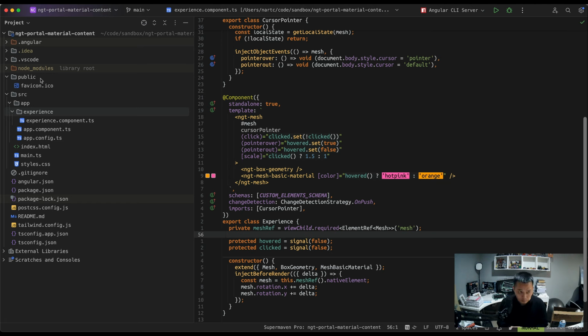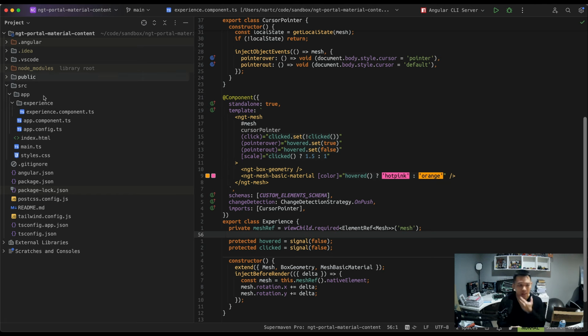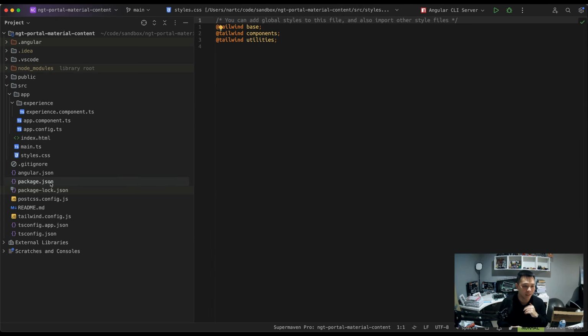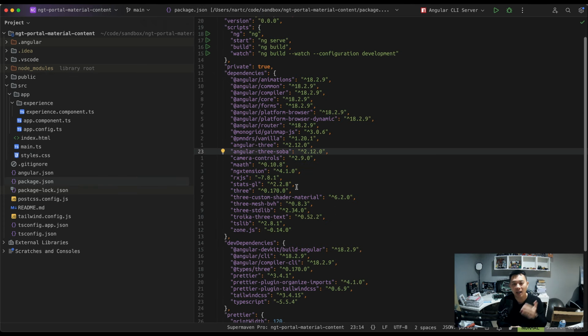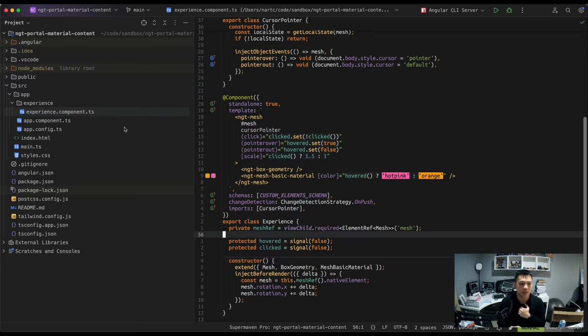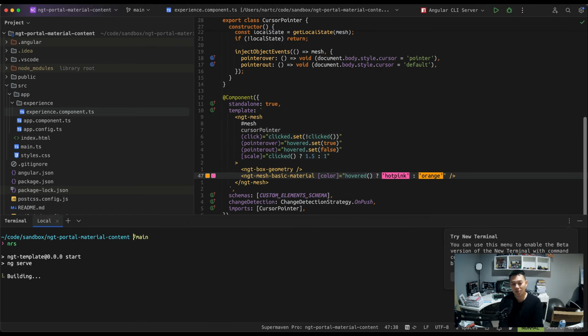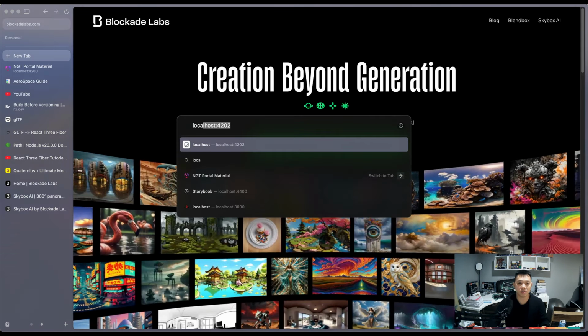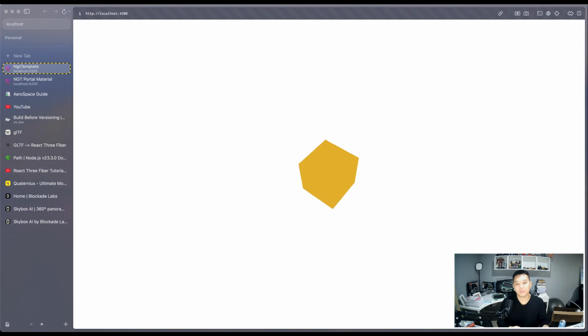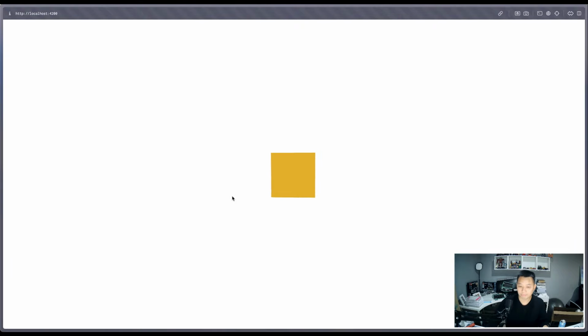The template repository sets up a couple of things. It sets up a very basic scene that you can get started with right away, Tailwind, and all of the dependencies and peer dependencies needed for this video. Now I'm gonna pop up the terminal and run surf, and let's go here, and this is what we get.